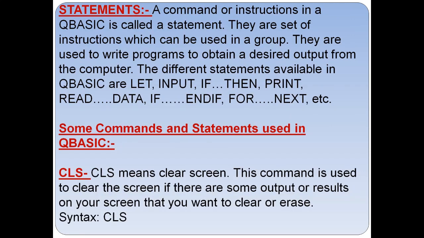Now statements. A command or instruction in QBasic is called a statement. They are a set of instructions which can be used in a group. They are used to write programs to obtain a desired output from the computer. The different statements available in QBasic are let, input, if then, print, read data, if and if, for next, etc.